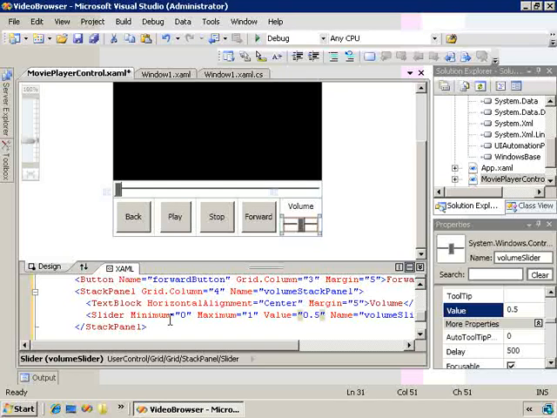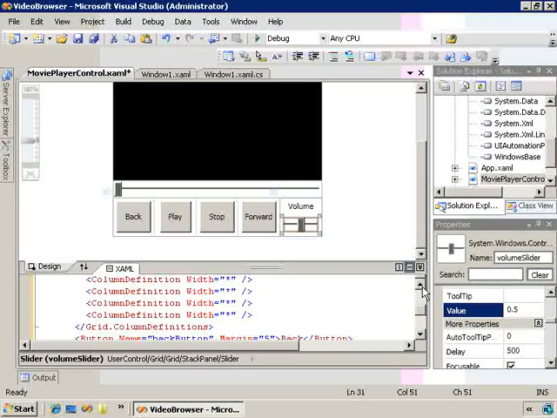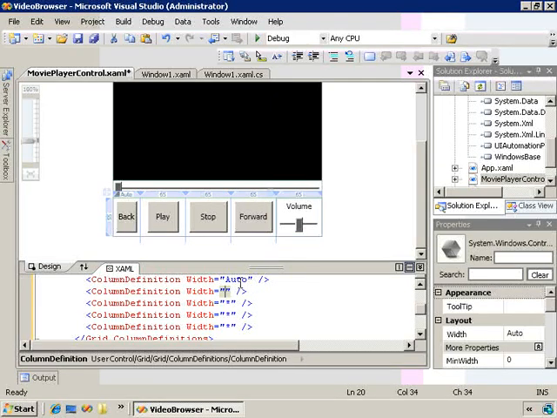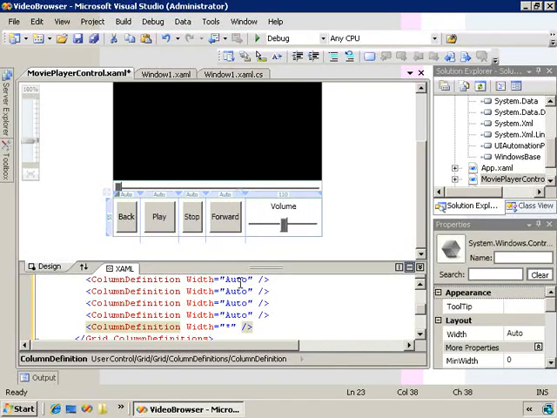Now that we've laid things out, let's finish the column definitions so they work out correctly. We actually want the column definition set to auto for everything here except the last one, so that columns are just wide enough for the buttons within them. And there we go. So we have the columns wide enough for the buttons, and the slider, that stack panel, fills in the rest of the space.